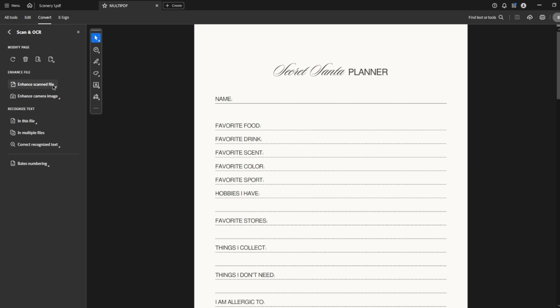Within the Scan and OCR interface, head to the Enhance File section and click on Enhance Scanned File. This is where we can start making real improvements to the quality of your document. At this stage, you'll need to decide which specific page or pages you want to enhance. Simply select those and they'll be ready for the enhancement process.